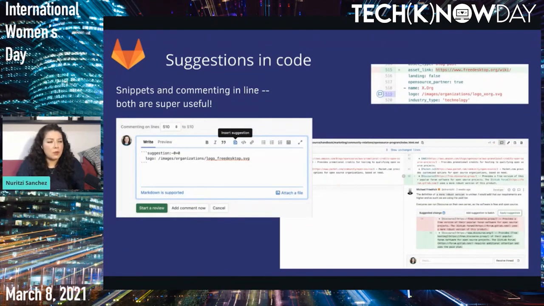Suggestions in code. One of the reasons why I personally like using Google Docs quite a bit, I'll admit, is that you can work collaboratively with people on a document. But GitLab's features around this are improving, again, every single release. One of the things GitLab includes is suggested changes, which is a hybrid of having comments and actually making suggested changes, just like in Google Docs.